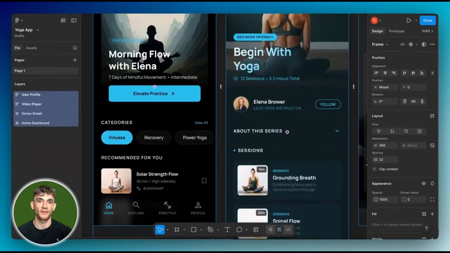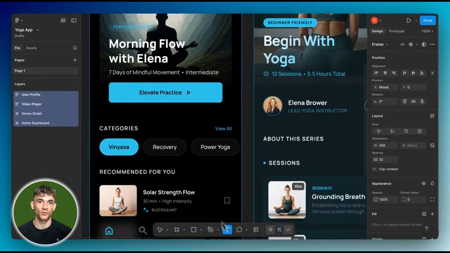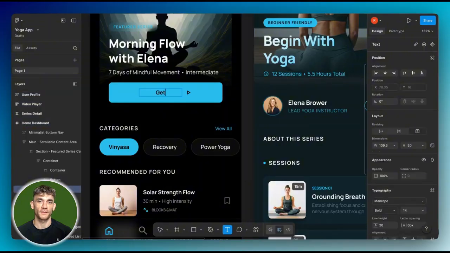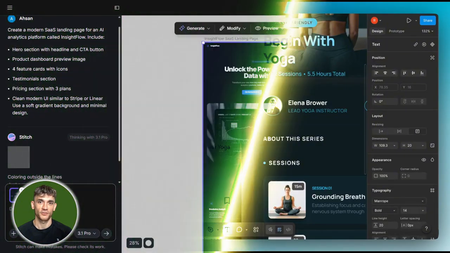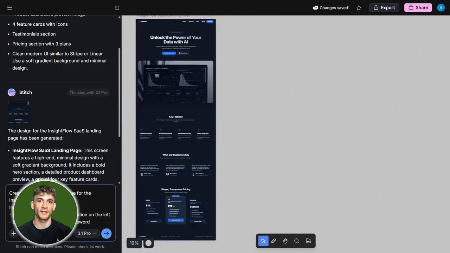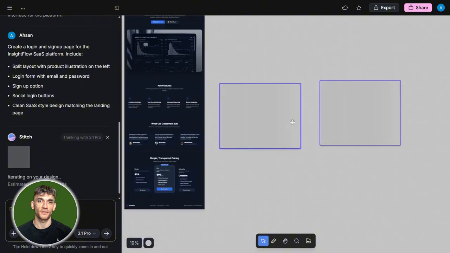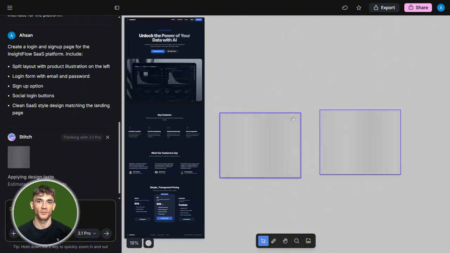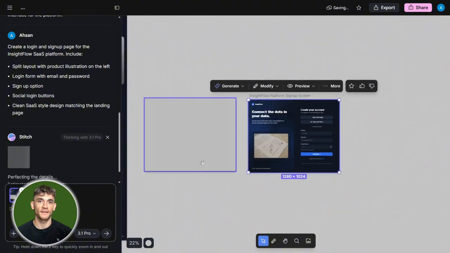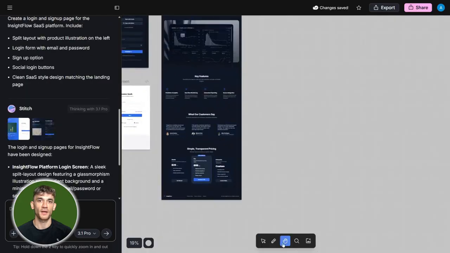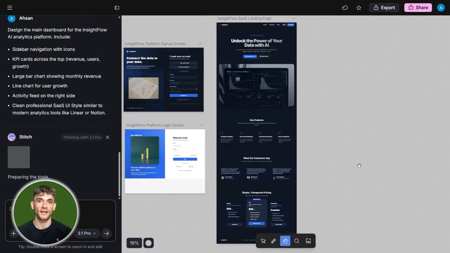Getting started takes about 30 seconds. Go to stitchwithgoogle.com, sign in with your Google account, no installation, no setup. Choose standard mode to experiment quickly or experimental mode for higher quality output and image input. Write a specific prompt, iterate with the chat, and export when you're ready. The learning curve is minimal. The harder part is learning to write prompts that get you exactly what you want.